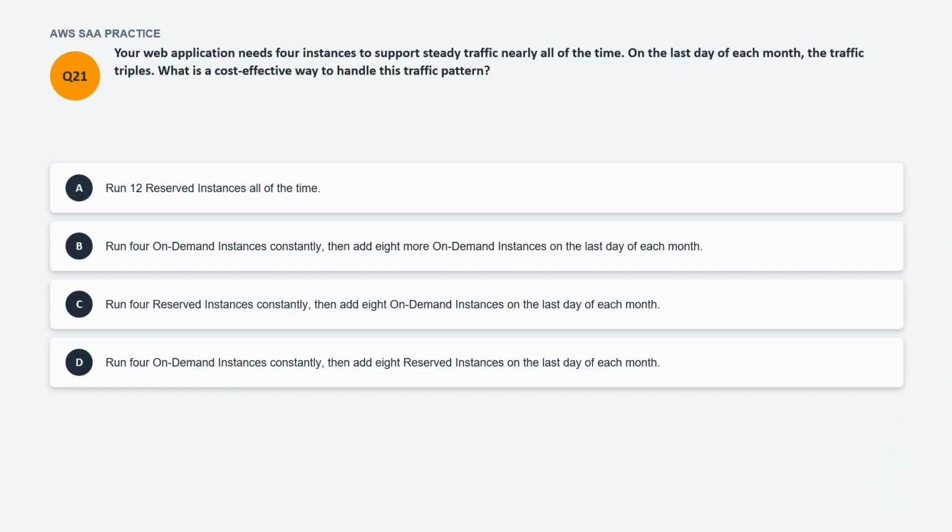Question number 21. Your web application needs 4 instances to support steady traffic nearly all of the time. On the last day of each month, the traffic triples. What is the cost effective way to handle this traffic pattern?